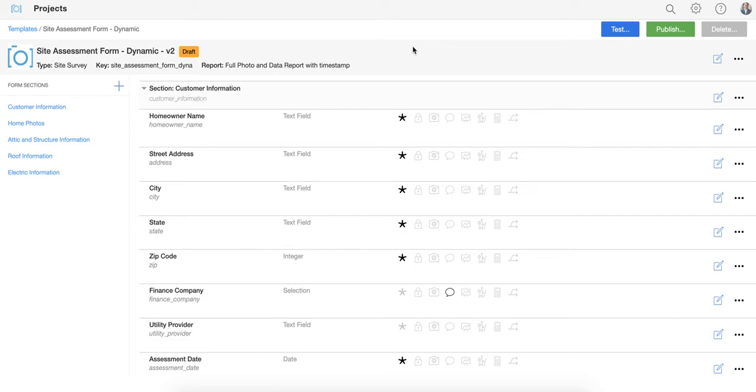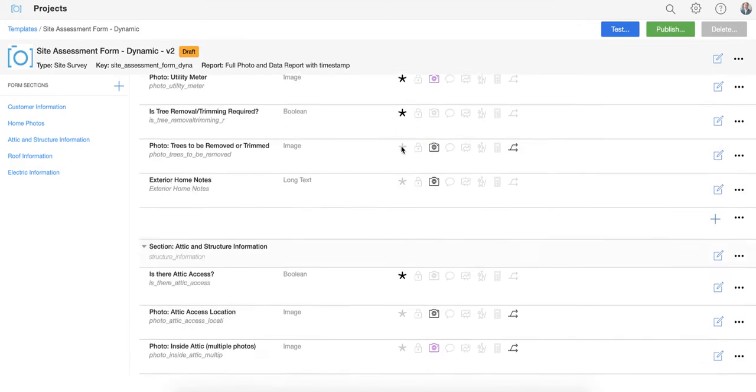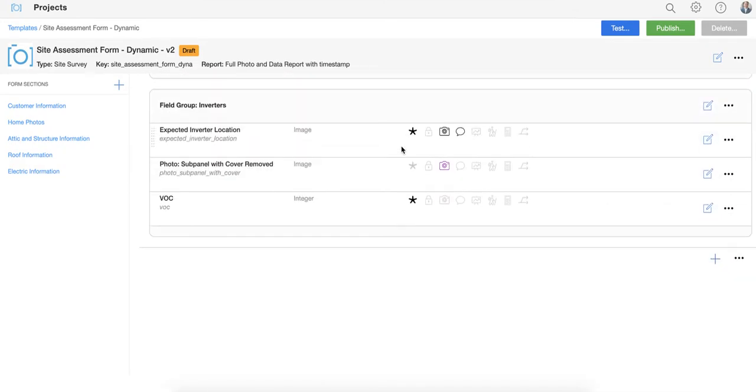There is more documentation in our help center on this. Just search for dynamic fields. But this video should give you some help. So anyways, on a template, I created a couple of options down here. I'll show you how they're created.